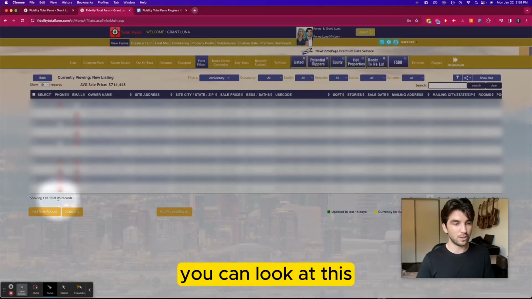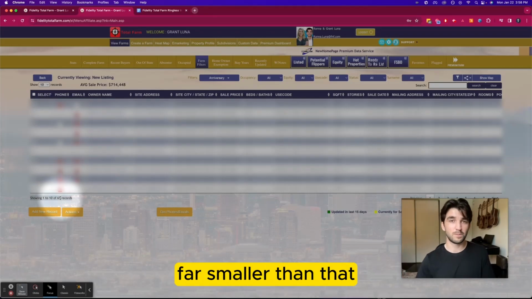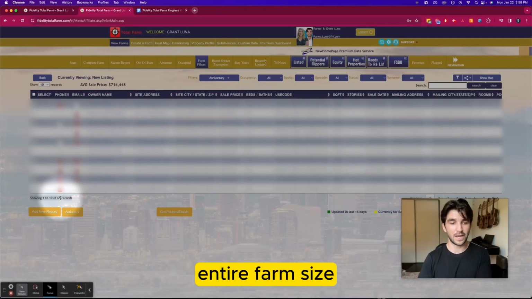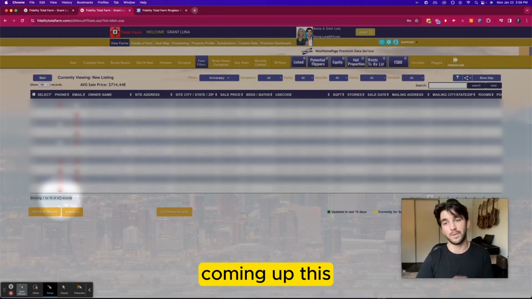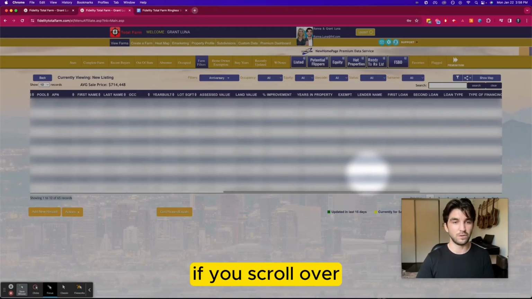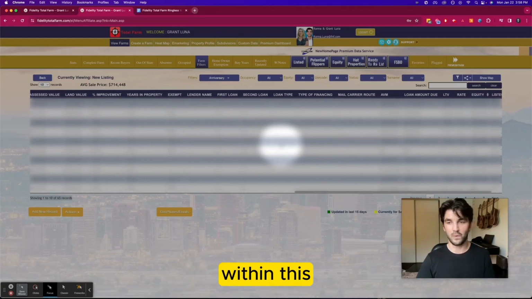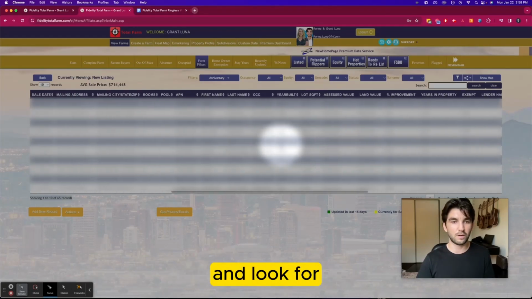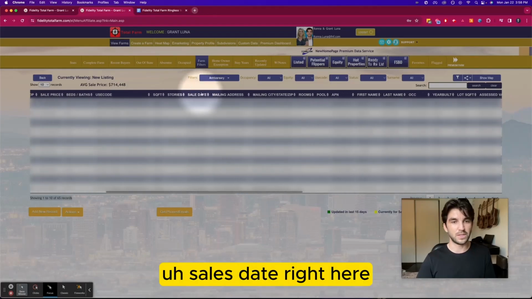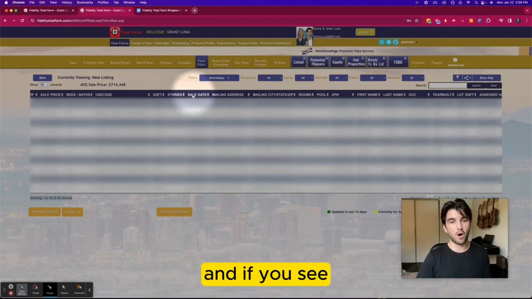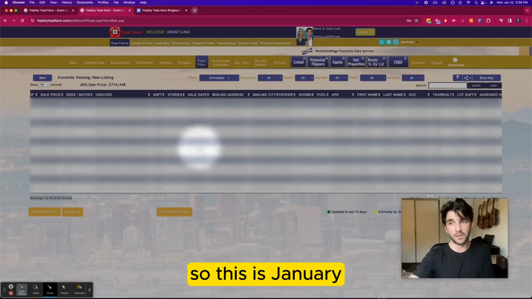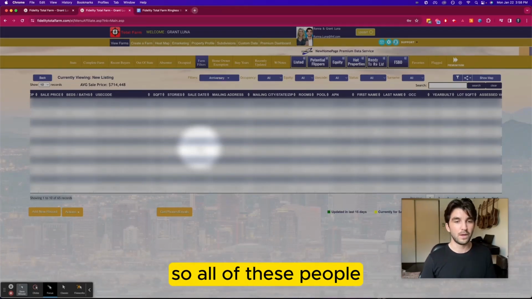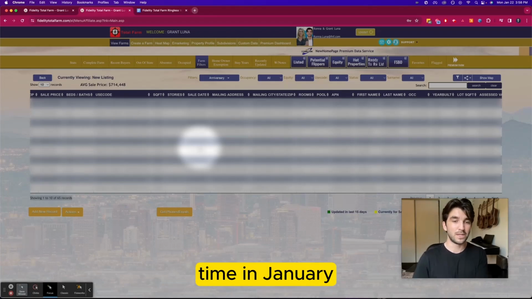So now, once again, you can look at this number down here, far smaller than that entire farm size. And now this is a subset of the farm of people that have a home anniversary coming up this month. And where you can actually see that is if you scroll over on the right within this actual data set here and look for sales date right here. And if you see, all of these sales dates right here will be the month that it is right now. So this is January, so all of these people have a home anniversary that is sometime in January.